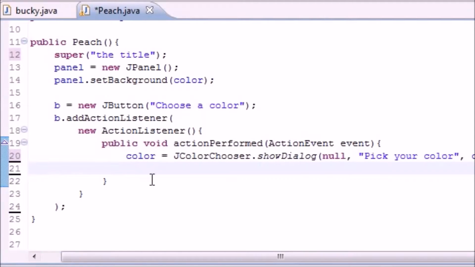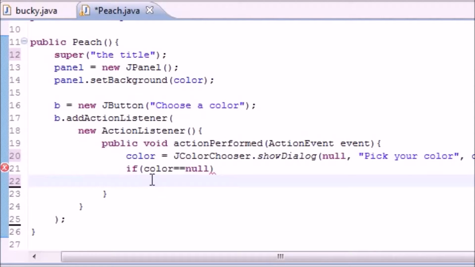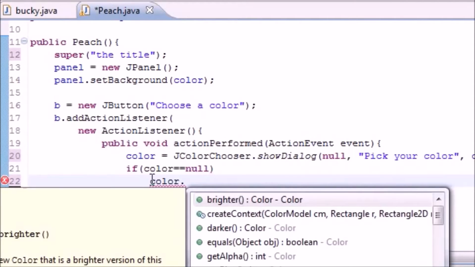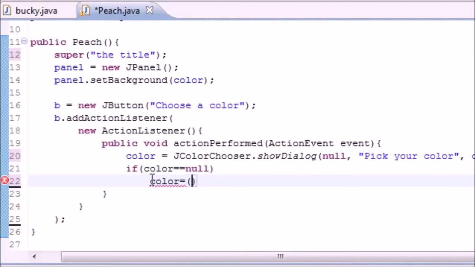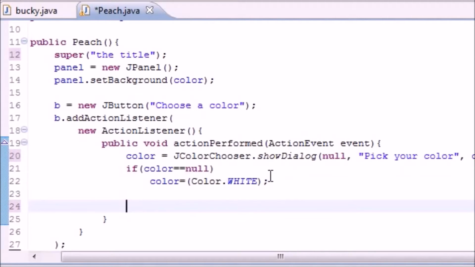But the one thing we have to watch out for is if they don't choose a color at all. So if we give them the option to choose a bunch of colors and they don't choose anything, we're gonna write: if the color that they choose is equal to null, and this is gonna happen if they either hit X or cancel, what do we want to do? Well, we just want to take that color and set it equal to whatever color it was before. Or let's just go ahead and set it equal to white. So if they don't choose anything, then they got white. So that's your fault. If you didn't choose anything, you're getting white.